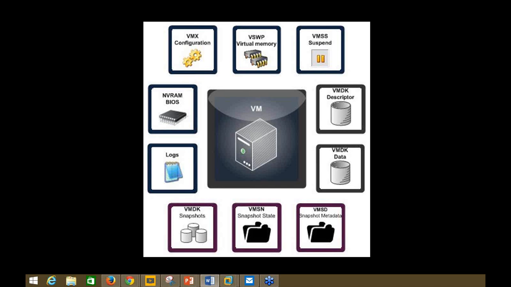Finally, you have your snapshot VMDKs themselves, and that will usually be signified by the VM name, and then there'll be a delta, possibly a number on it, and a delta.vmdk. Those are the snapshot VMDKs themselves, and those are created when you go ahead and actually create a snapshot of the VM.